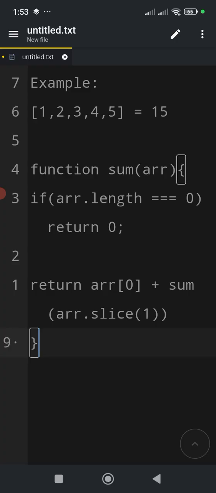Now look at my solution here. I created a function, and this function takes an array. First of all, I check. When you're dealing with recursion, you have to check for the base case, and then you check for the recursive case. The base case says that whenever the array length is 0, that means the array is empty, so we just return 0, because the sum of an empty array is 0.